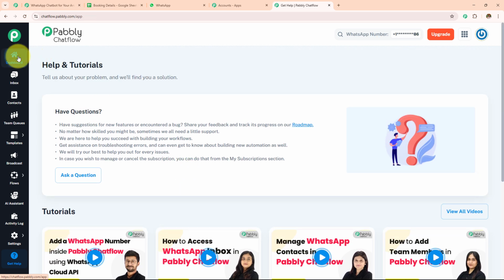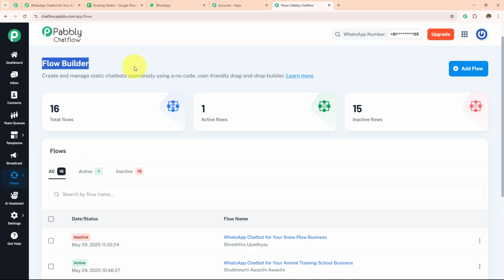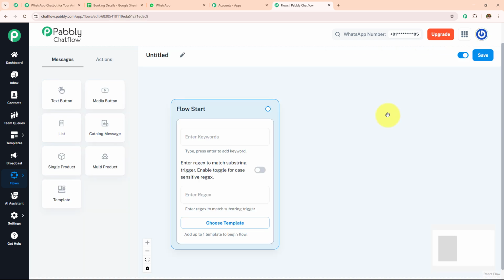Now moving back towards the app dashboard of Pabbly Chatflow, and to start creating this WhatsApp chatbot, we have to open the flows. So let's open the flows. Here we have landed towards the flow builder. Now to create a new flow, you simply need to click on this add flow button. So let's open this. And here we have landed towards this page.